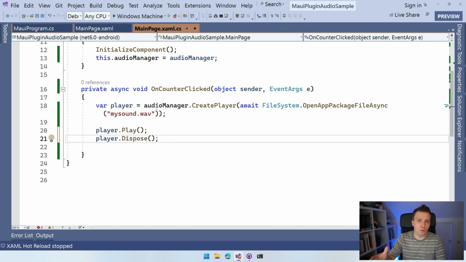So it's probably more common that you will dispose of the players whenever you don't need them anymore. And the audio manager is a singleton, so that's probably going to live throughout your whole application. It doesn't matter that much, because if you clean up all the players, then the audio manager should be fairly small, right? So whenever you're done with the player, dispose of that and you should be good.